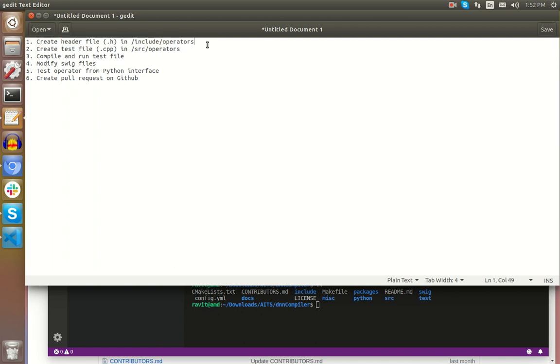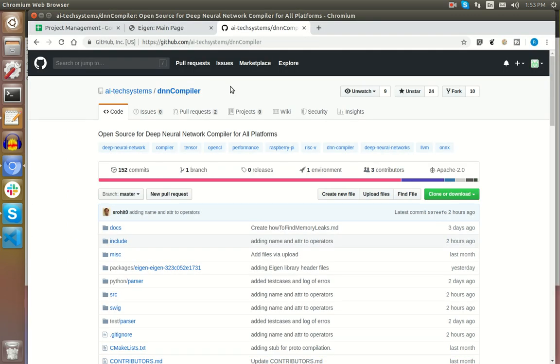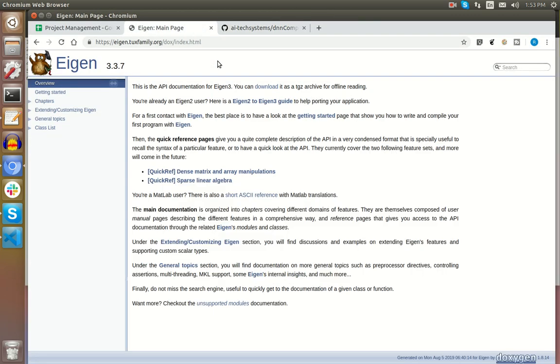For the sake of this demo, I'll be doing a rather simple operator, the add operator, which is very similar to an existing operator that's already implemented, matrix multiplication. So we'll be following that as a basis. For more advanced operators, such as convolution and etc., you may need to reference the Eigen documentation for more complex features. For add, it's relatively straightforward, as we'll discuss.